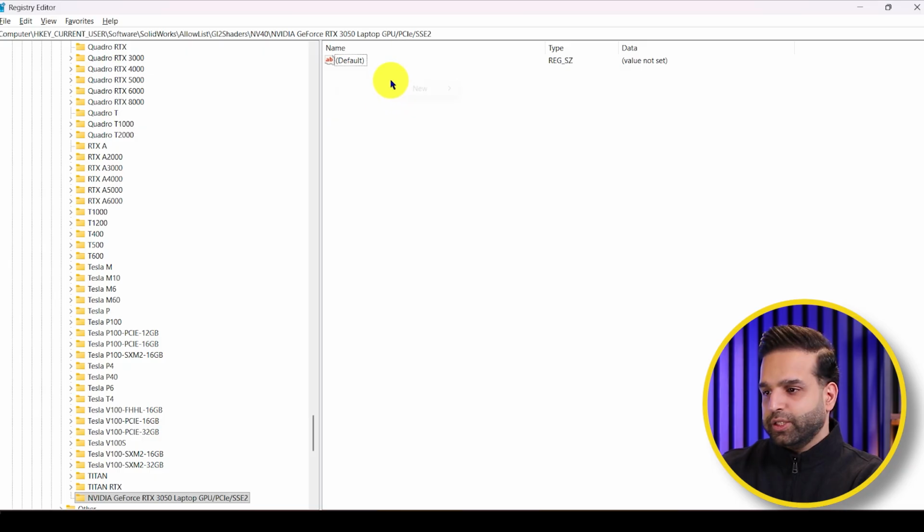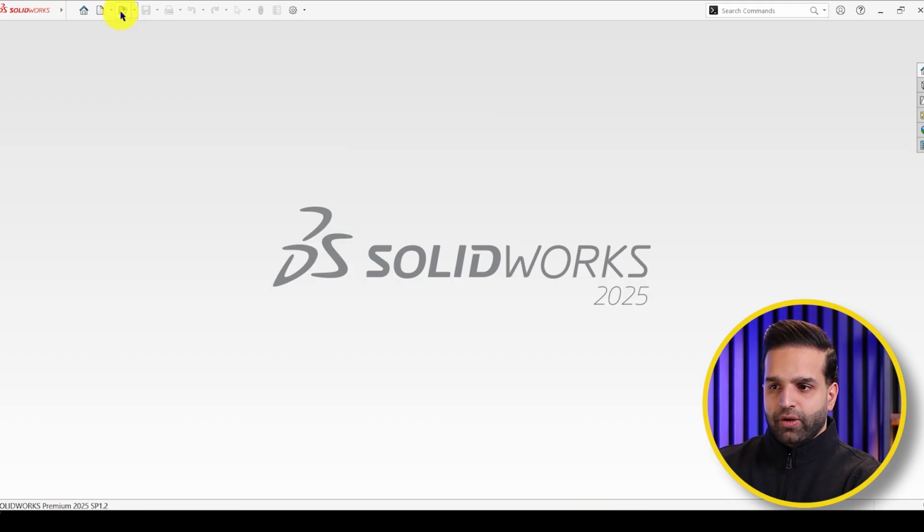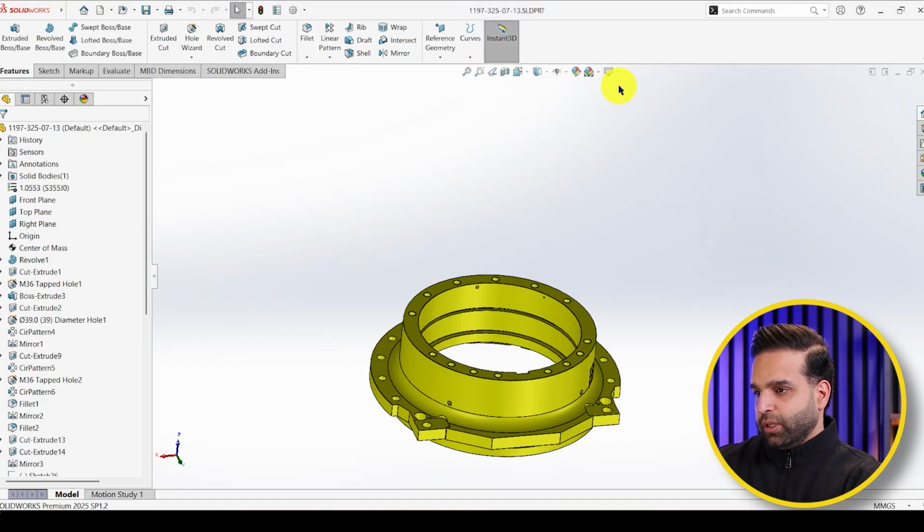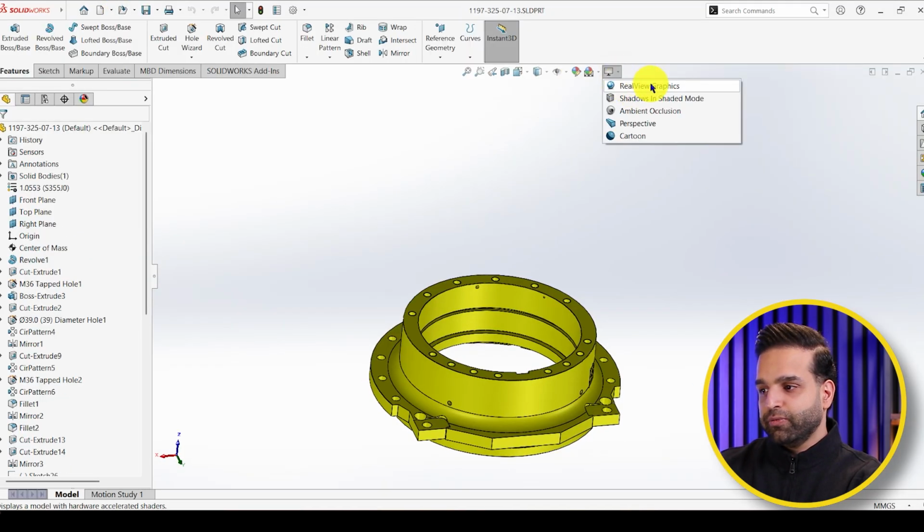Now right click on this window and create a new DWORD 32-bit value. And you need to rename it Workarounds with the uppercase W and then confirm it. Now if I open my SolidWorks, then a new document, and then go to Display Settings, the RealView Graphics is here and it is activated.